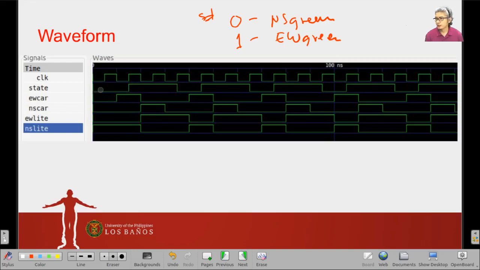So at this point the state is NS green. And then during the progress, EW car is set to 1. However, it's not yet the rising edge of the clock, so the EW light is not yet asserted. Then when we have this clock edge, and there is a car, only then is the EW light asserted. So this is an example waveform for the simulation of the traffic light.